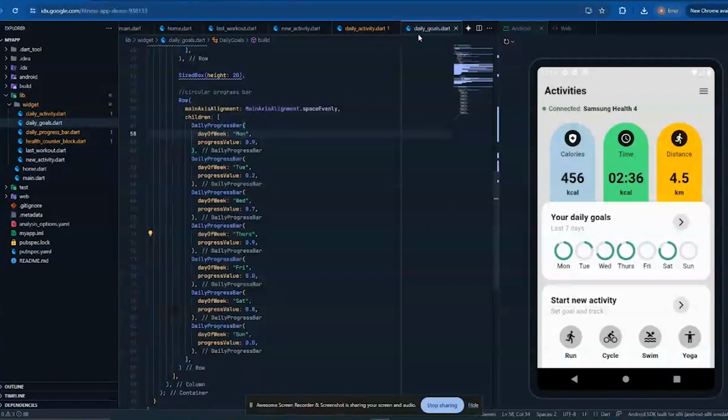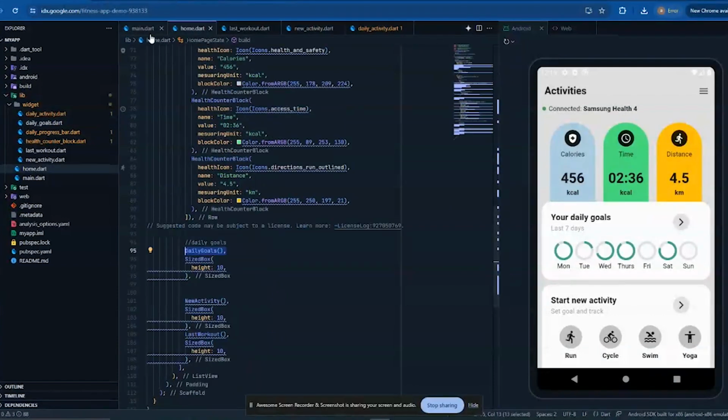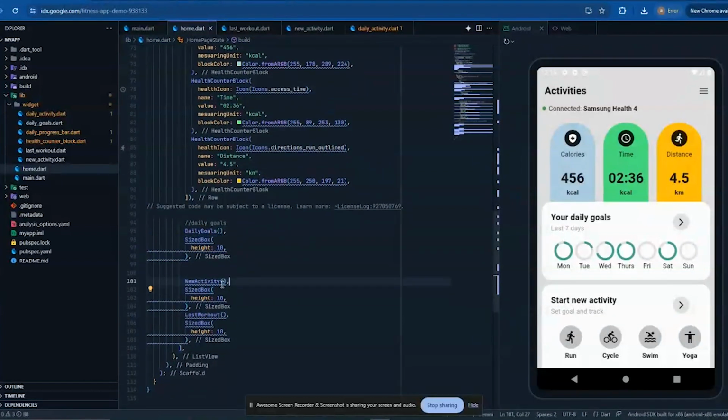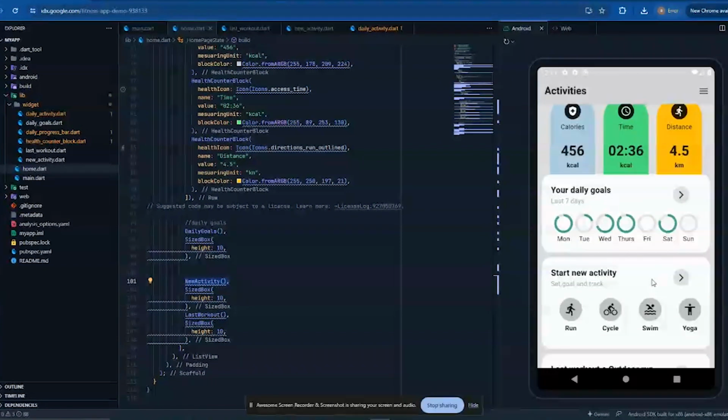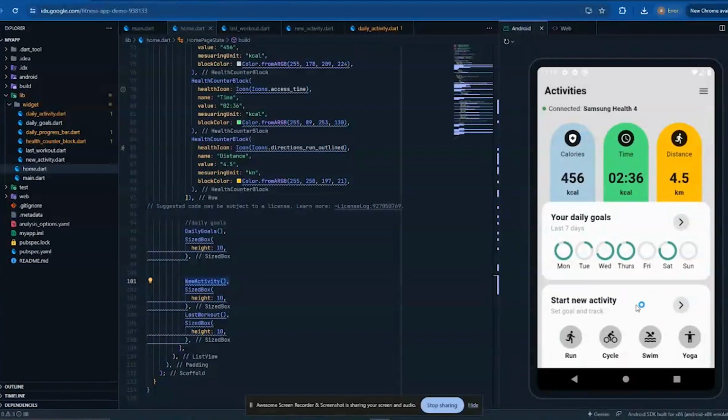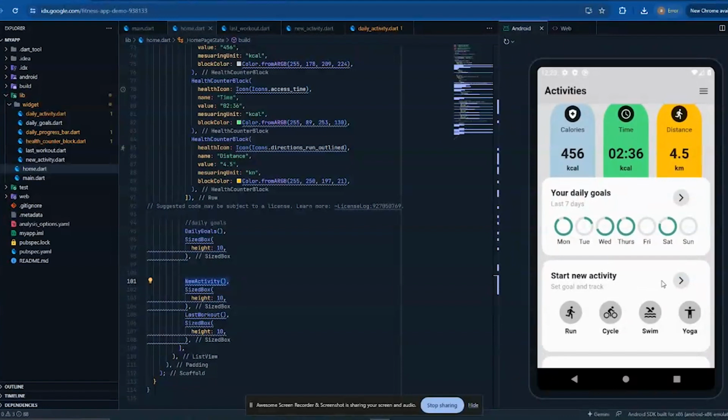We can close this daily goals. Come back to home.dart. We include a space there, and then we have new activity. So this is the new activity part here. Yeah, there we go. Scrolling. Okay, cool. There we go. This is the new activity.